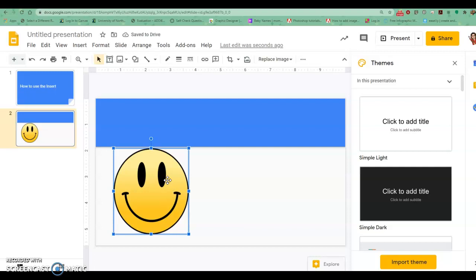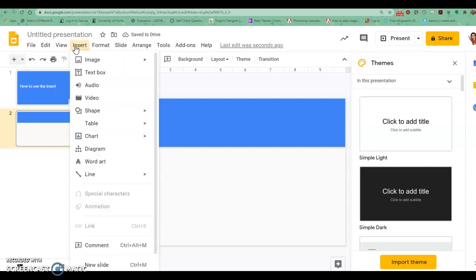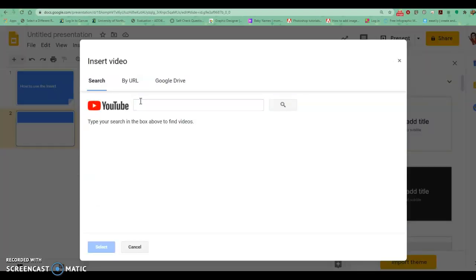Now I'm going to delete this using the delete button on my keyboard so I can show you some other things I can insert. If I go back to insert at the top, I can insert an audio clip if I have something recorded on my computer that I'd like to use. I could also insert a video clip, and with video I even have the option of searching on YouTube, or I can use a URL.